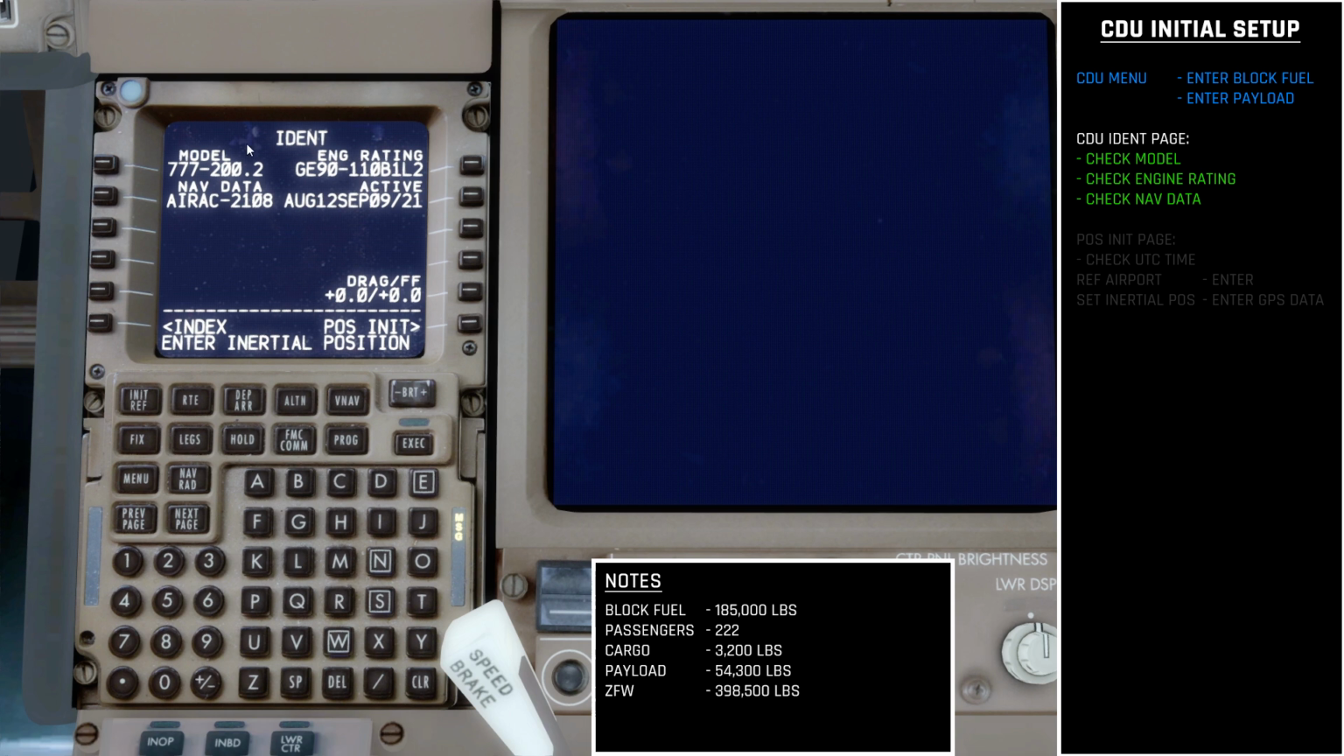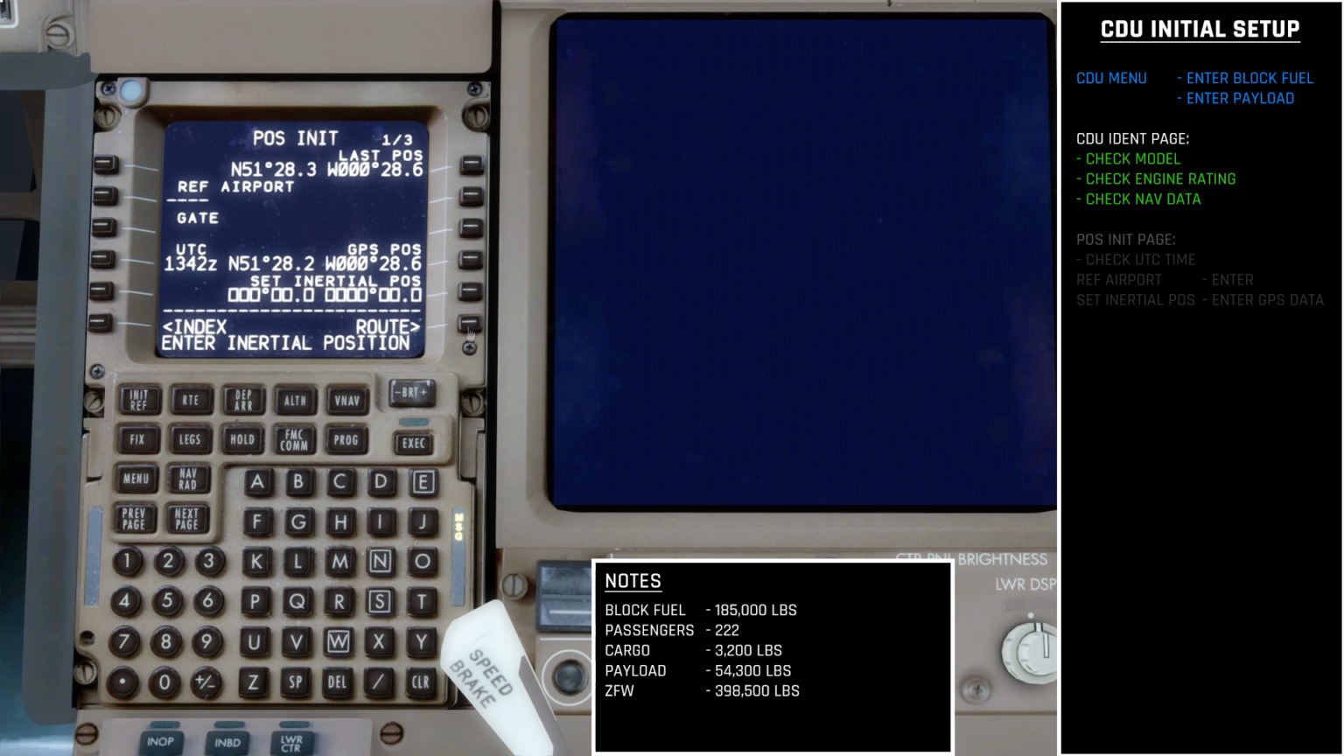Okay, that marks the end of our checks on the ident page. What we want to do now is move on to the POS init page, or the position initialization page. On this page, we're going to be telling the flight computers where the aircraft is in the world.